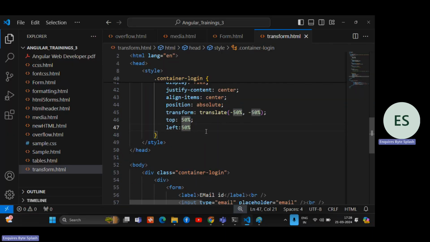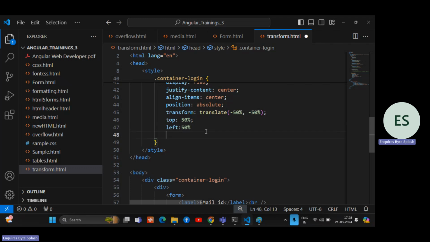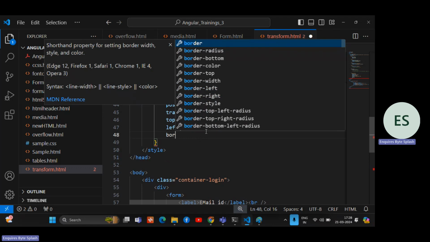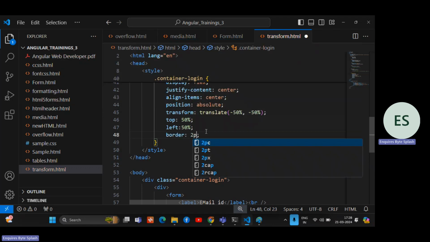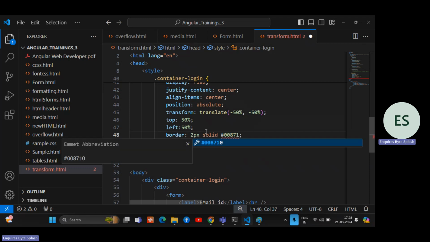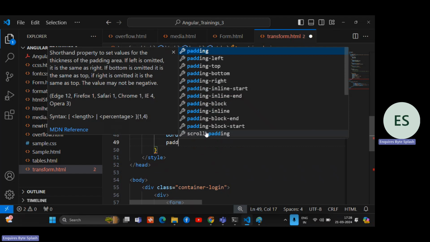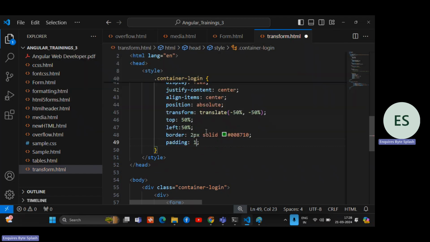Now I want to add a border so that it will appear better. Border. I don't use a semicolon, so syntax will not be able to identify it. Border, I will give 2 pixels solid, and let it be whatever color. So I want to give padding, otherwise it will be cramped. Padding, I will give 1 rem or 2 VH.